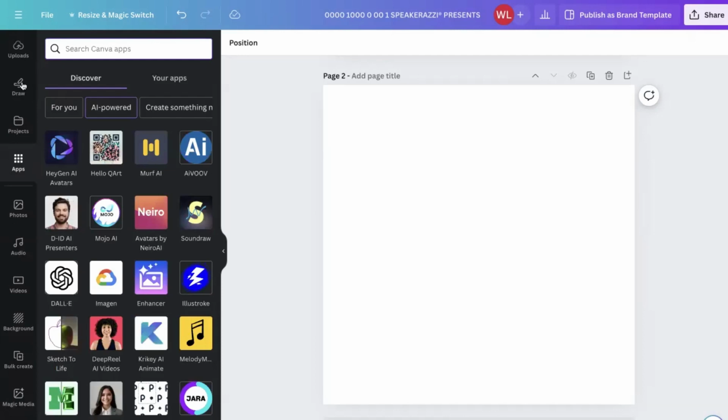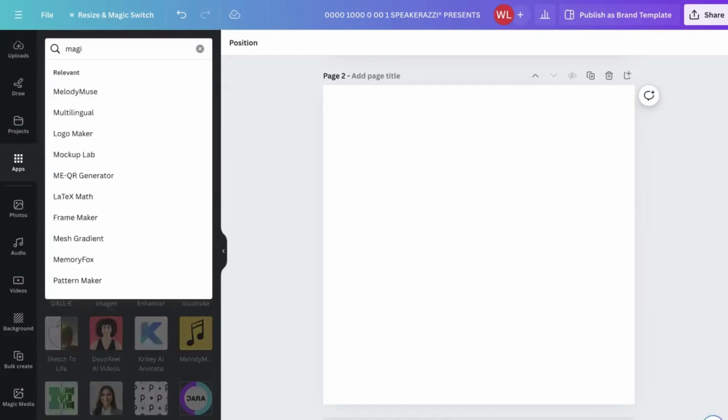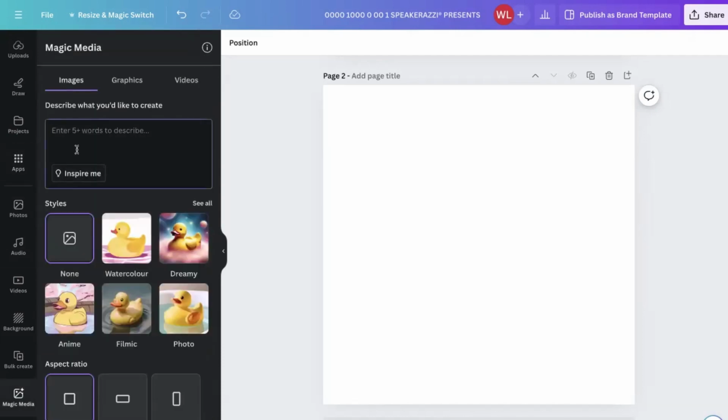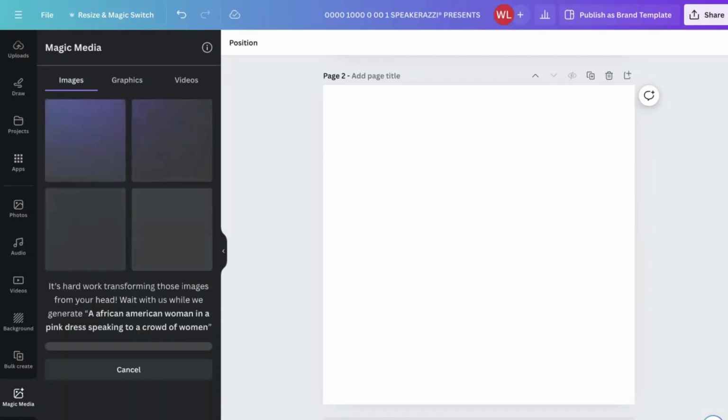The last thing that we're going to do today, we're going to go to the app section on the side navigation bar, and we're going to type in Magic Media. So this is something that's really cool. That picture I showed you earlier with the lady with the pink dress is what I made in Magic Media. So I'm going to go to Magic Media, and you want to describe something. So I want to describe an African-American woman in a pink dress, speaking to a crowd of women. So I'm going to use that. So it is thinking. So we're going to let it go hard at work and do its thing as it thinks.